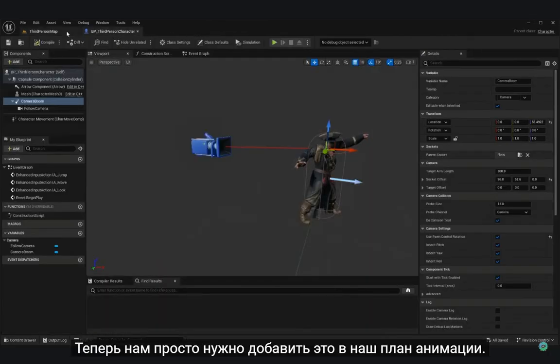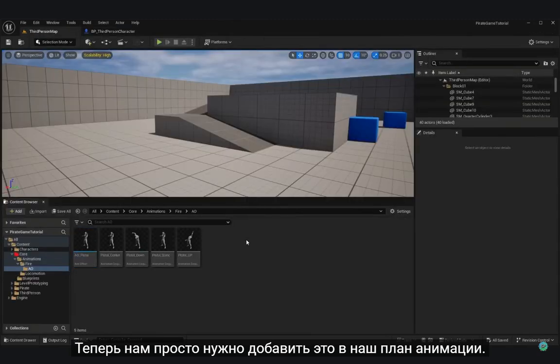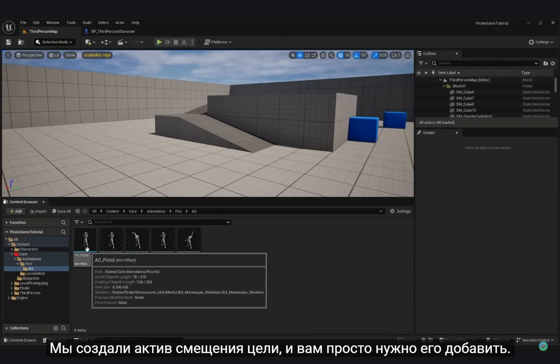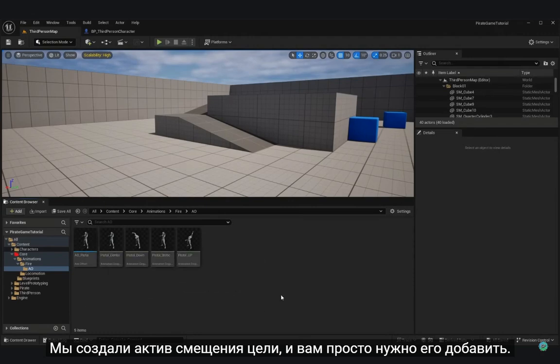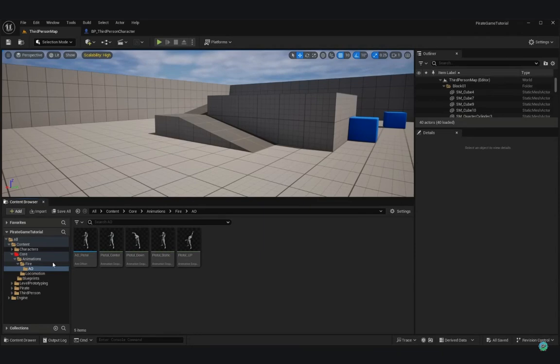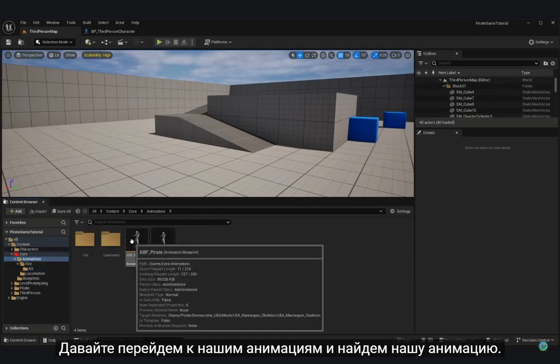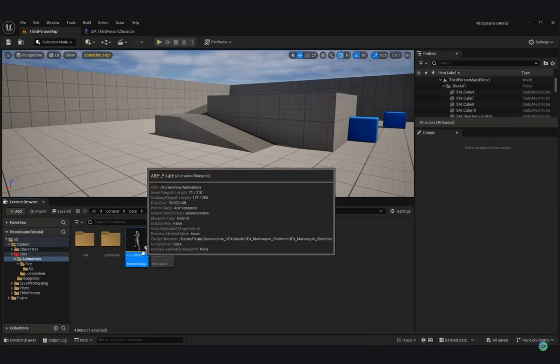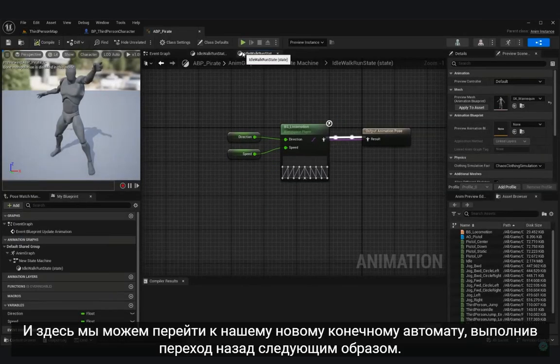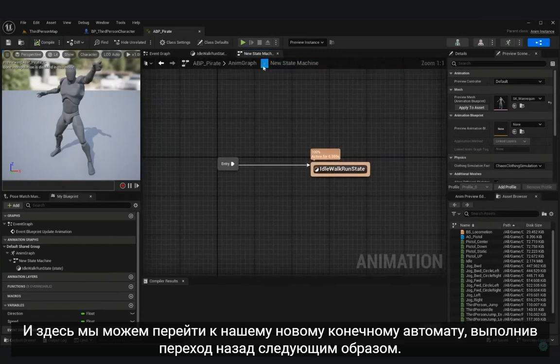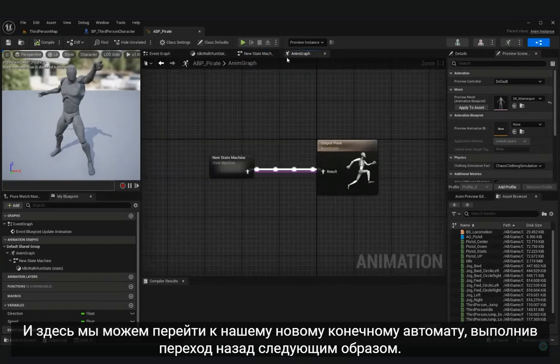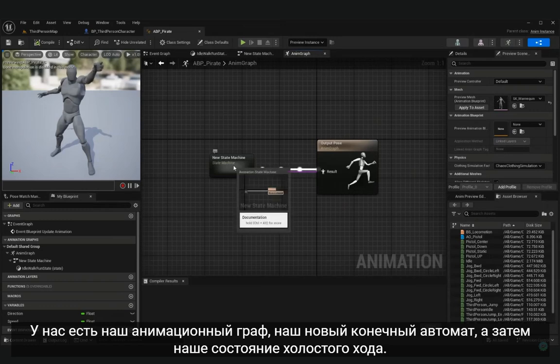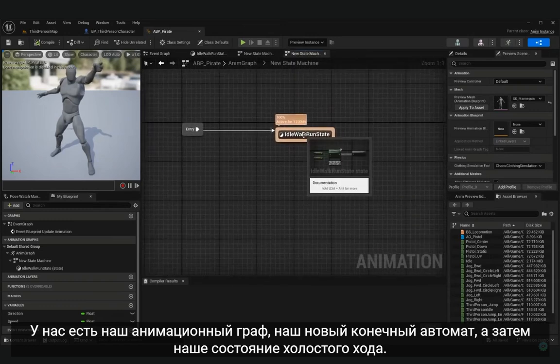Now we just need to add that into our animation blueprint. So we created the aim offset asset. We just need to add it in our animation blueprint. Let's go to our animations, and we should find our animation blueprint _pirate. Just double click and open that up. And in here, we can go to our new state machine by navigating back like so. We have our anim graph, our new state machine, and then our idle walk run state.